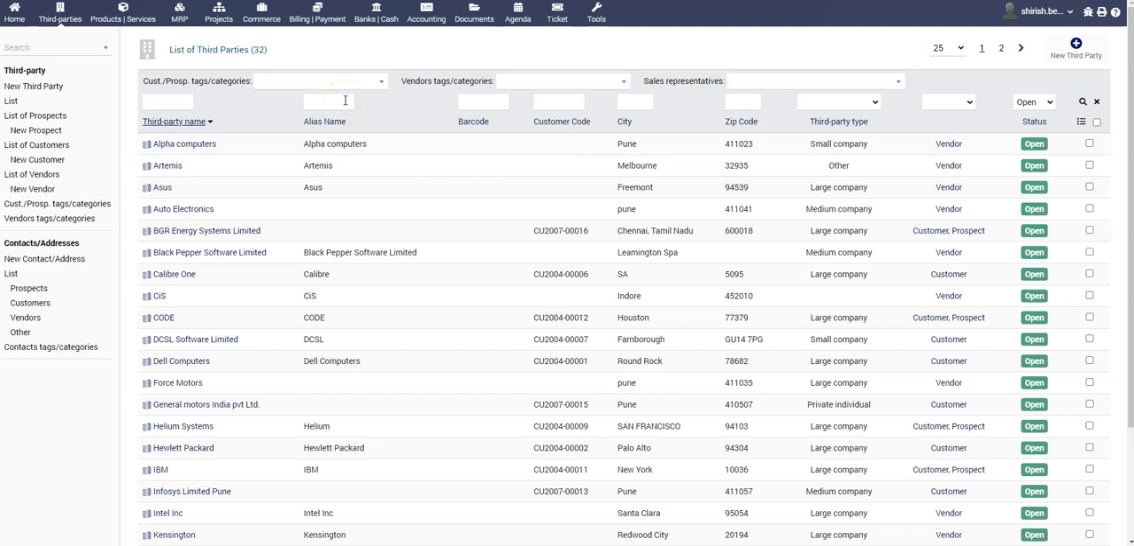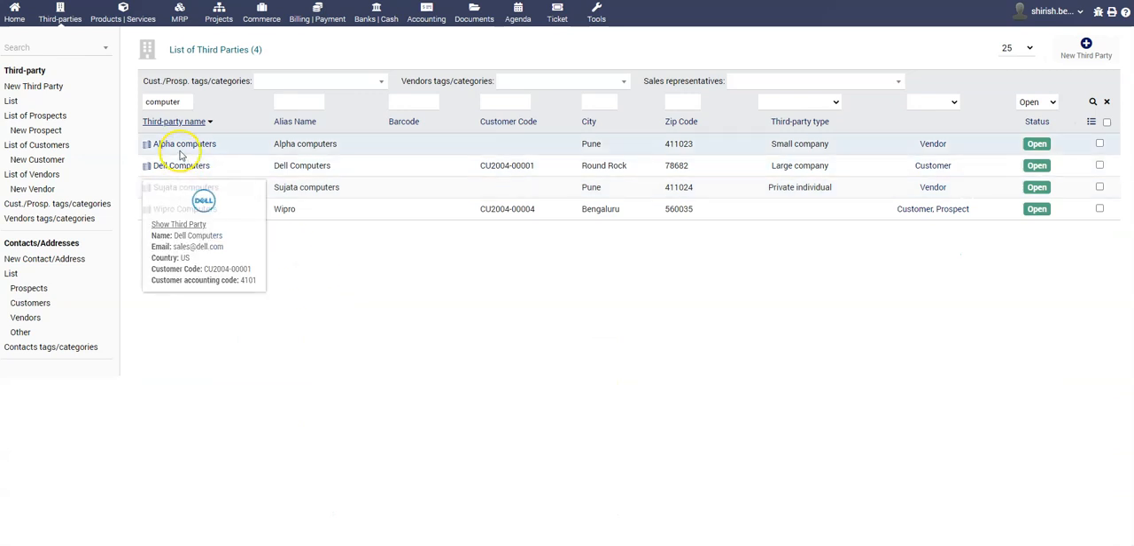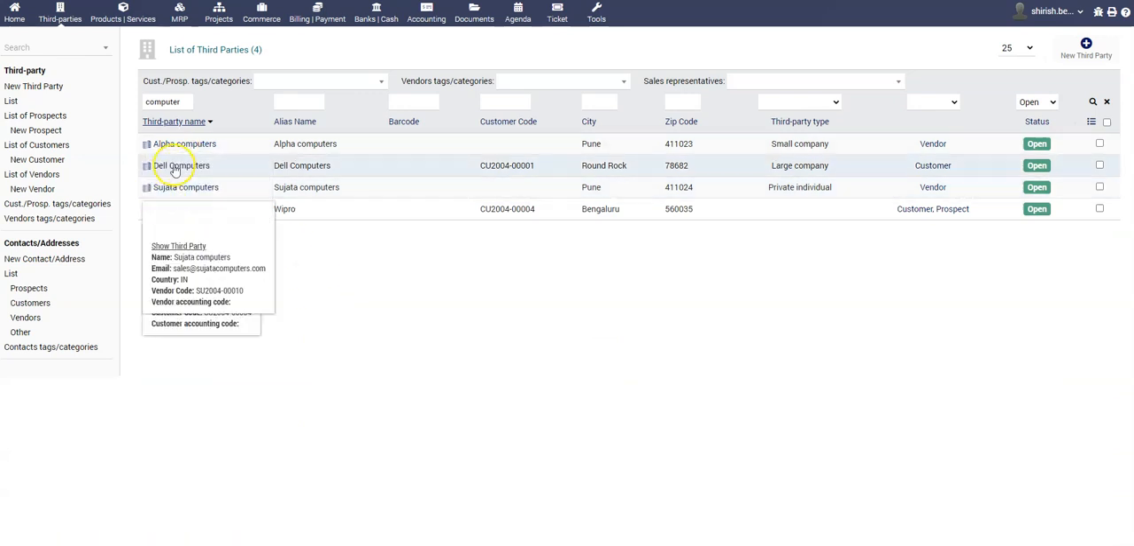Because your third party list is going to be significantly long, it could have hundreds and thousands of records in it. It might get very difficult if the search is not powerful, but we already have the search for you. So suppose I am going to search by the word computer. This means that I would like any third party which has the name computer in it. And if I search for it, I see those third parties which have the name computer in it.